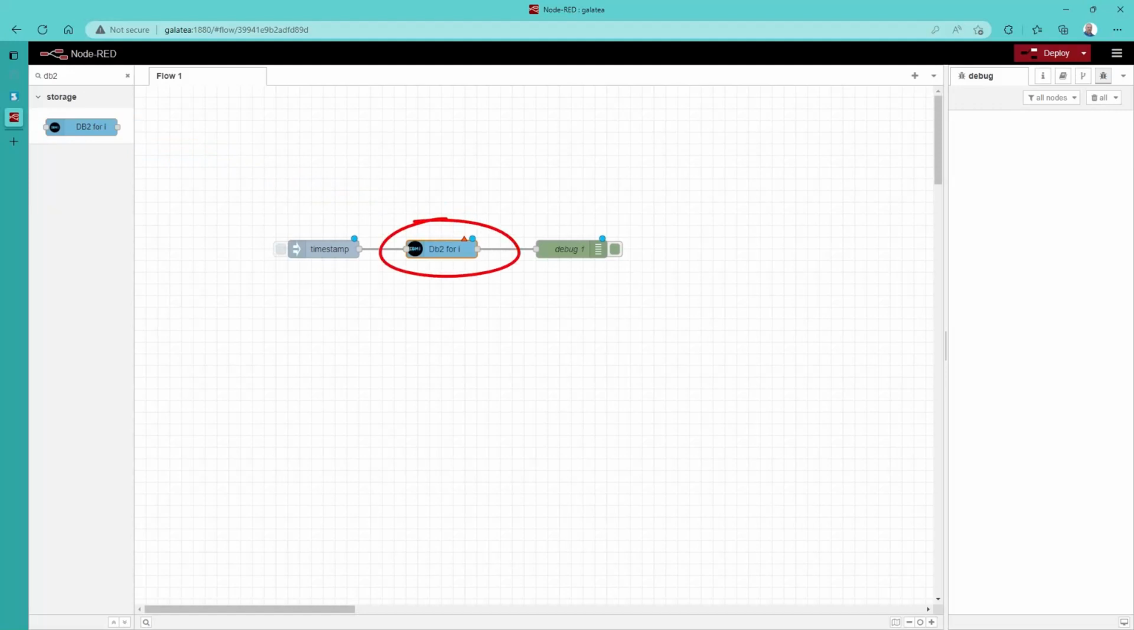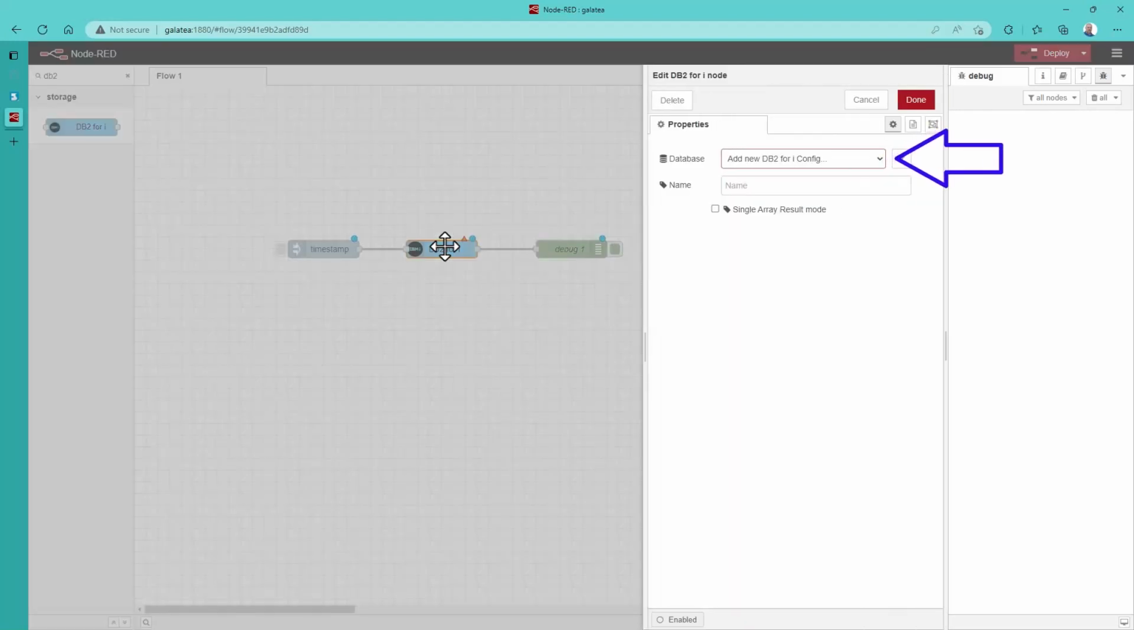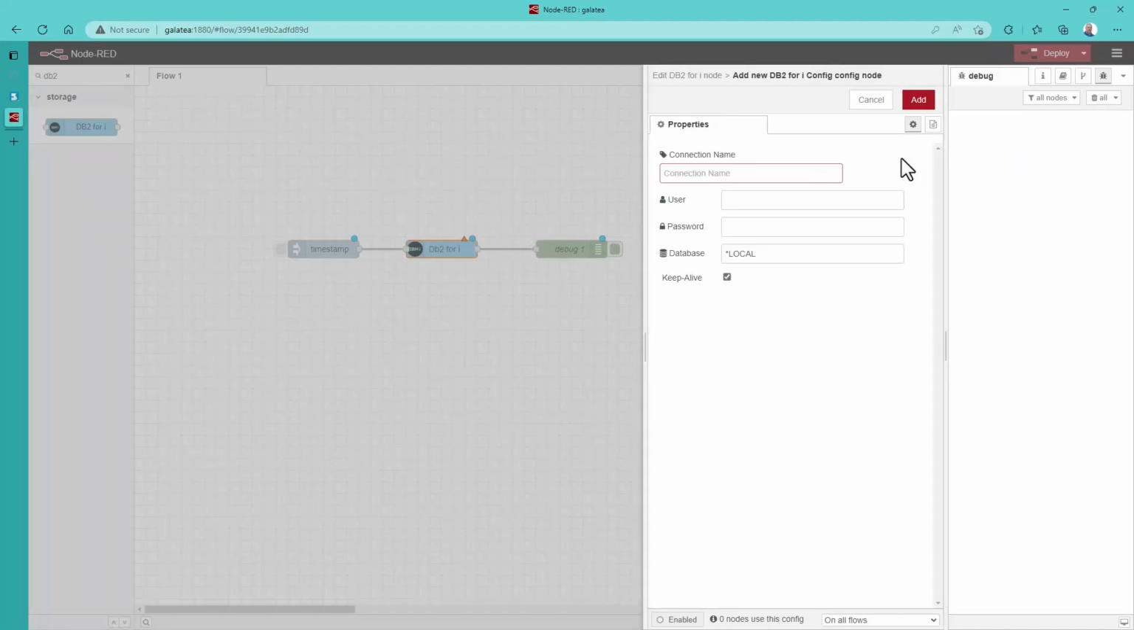We can see the DB2 node has a red triangle above it. This means there is something wrong with the config. If we double click on it to bring up the properties, we can then see the red box where the problem is. Click on the pencil on the side to open up a new config.